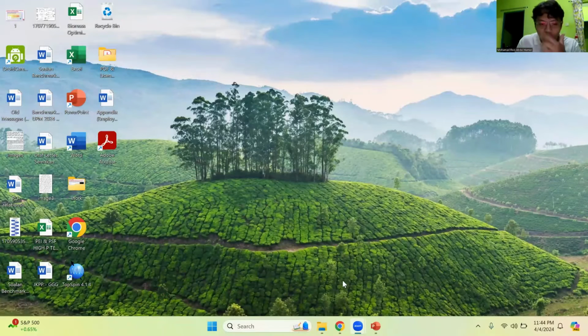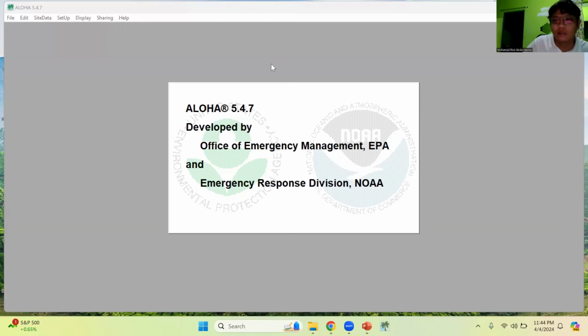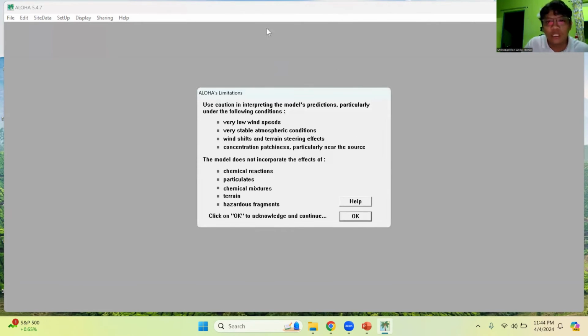All right, this is my desktop. What I'm going to do is find ALOHA. So I have ALOHA here. Just click. They have a symbol of a coconut tree. So this is what you would see. So again, this is a very simple software. Of course, they have their own limitations. So you can read this. Maybe it fails to predict under certain circumstances, but because it was published, I'm just going to assume that whatever they did is correct, right? So yeah, just hit OK.